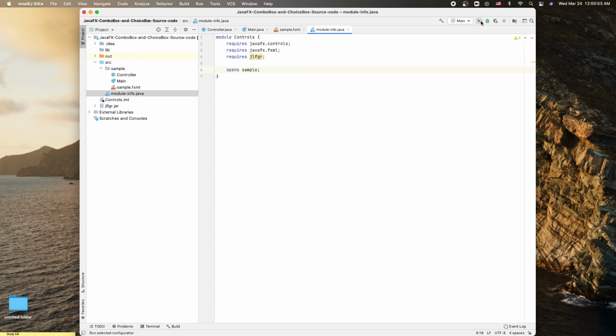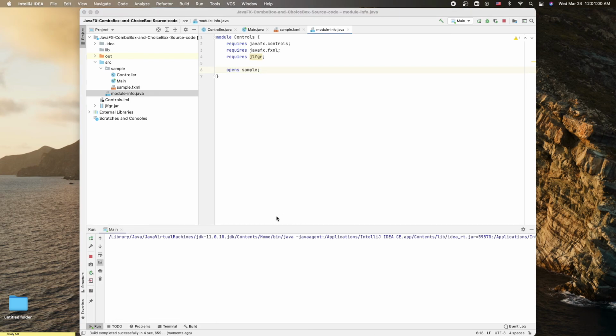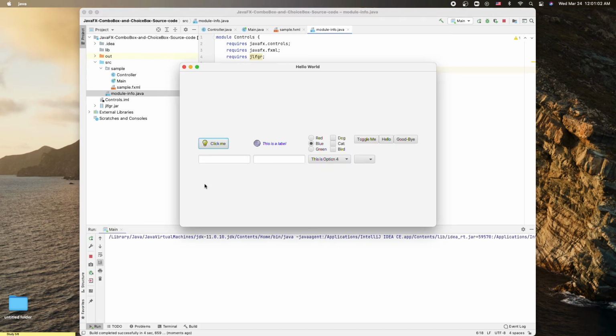Now I can try to run it. Okay, now it works. The original source code is now running on your Mac M1. I hope this is helpful for you. Thank you.